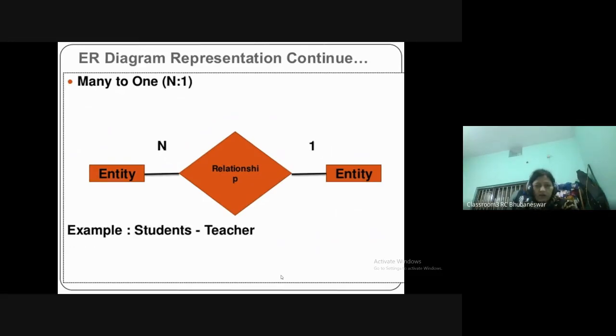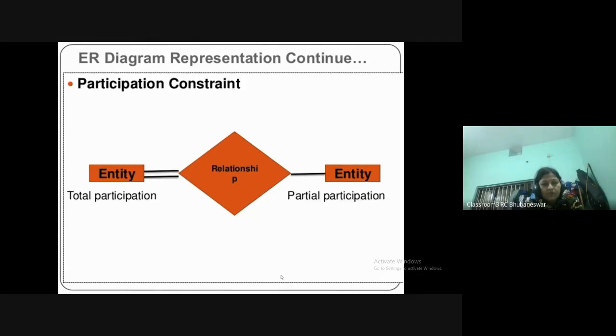Then many to one, students and teacher. One teacher can teach a number of students, so the student and teacher is the many to one relation. Many to one, books and author is also another example. Number of books, one author can write a number of books. That is many to one.